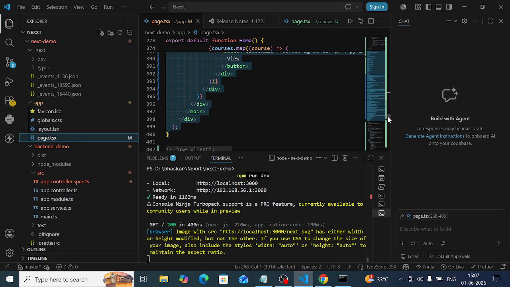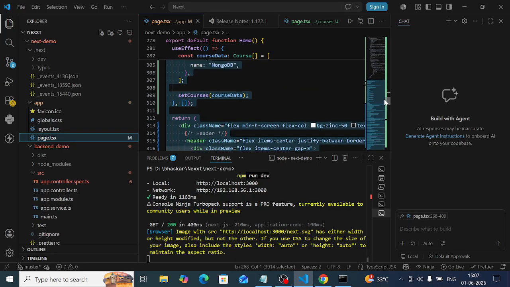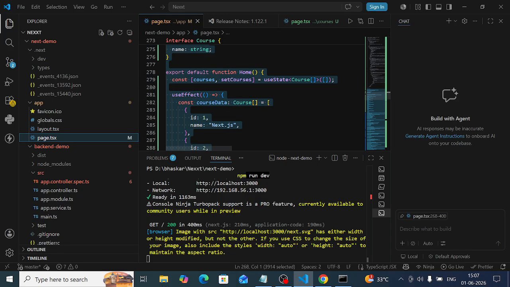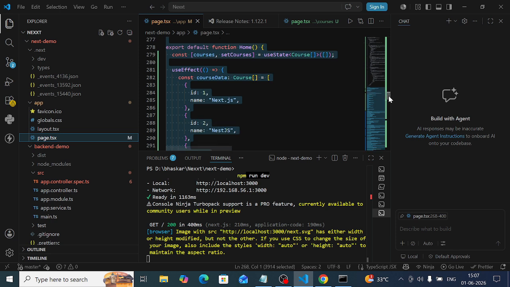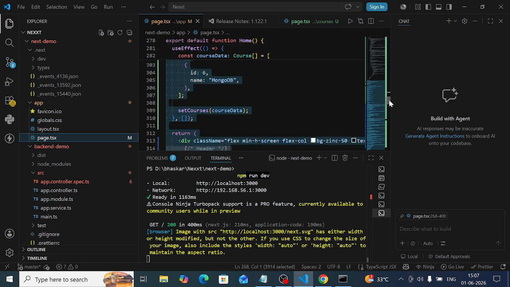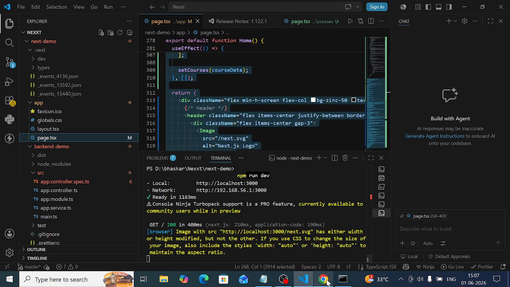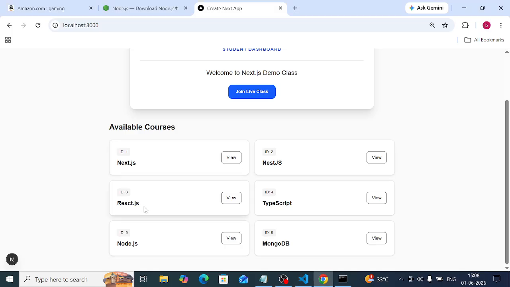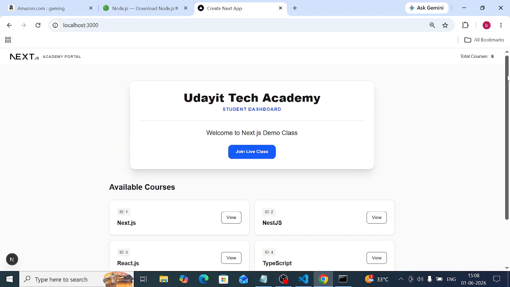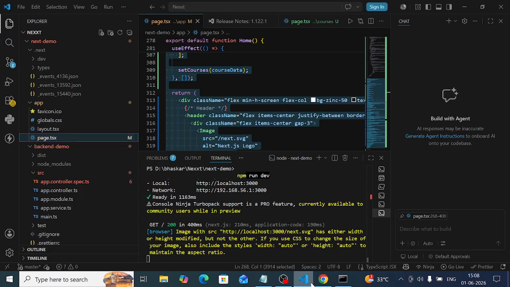Here I am writing the code. See, here I am writing the code. See, course data: the course list is ID 1, Next.js, React.js, TypeScript, MongoDB. Those things I have written. That's why you are getting Next.js, React.js, TypeScript, Node.js, MongoDB. In the front end part only, I am writing the entire thing. How does this look, nice, right? Like this we have to develop the front end. So here I am not integrating any backend.